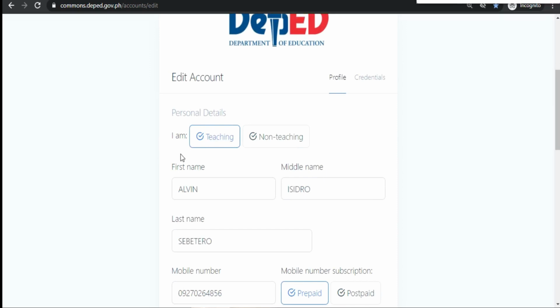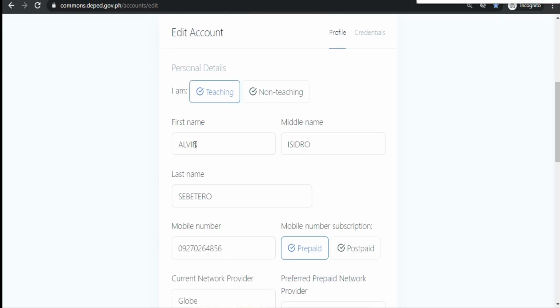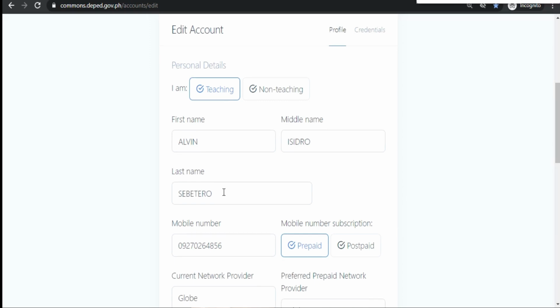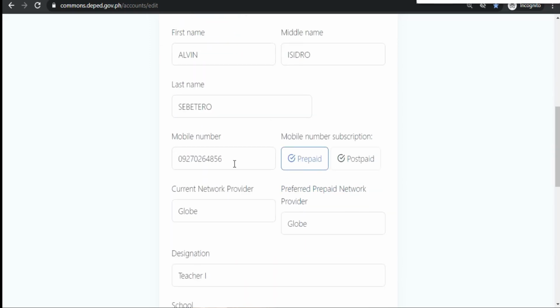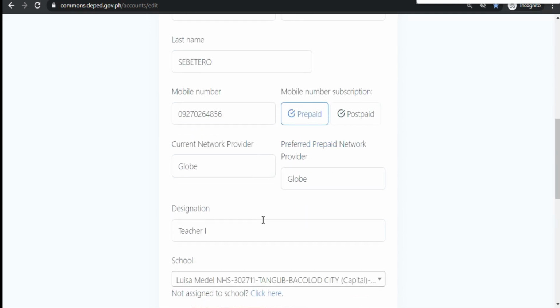So in your profile, you have two options there, teaching or non-teaching. So obviously, I will choose teaching. And then you have to type in your first name, middle name, and last name. And then you will also be asked to type in your mobile number. And then mobile number subscription. So prepaid or postpaid. Well, most of us are prepaid kasi nagpapaload tayo.